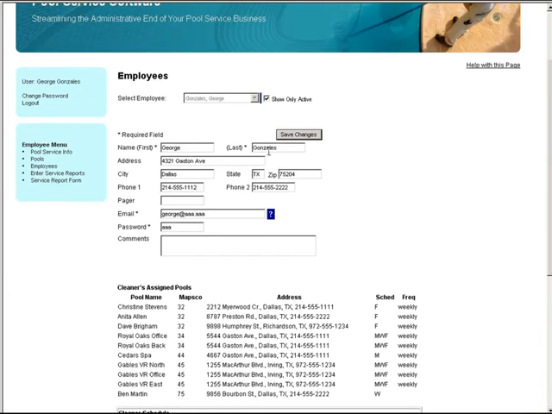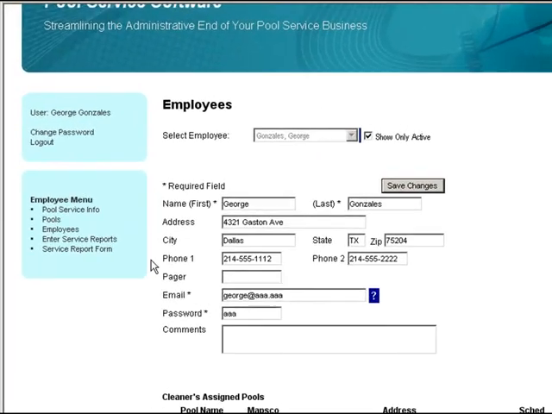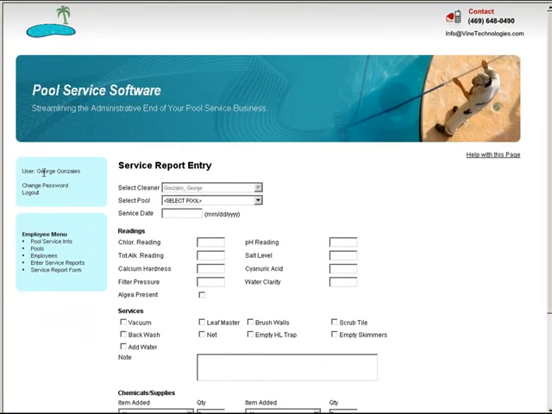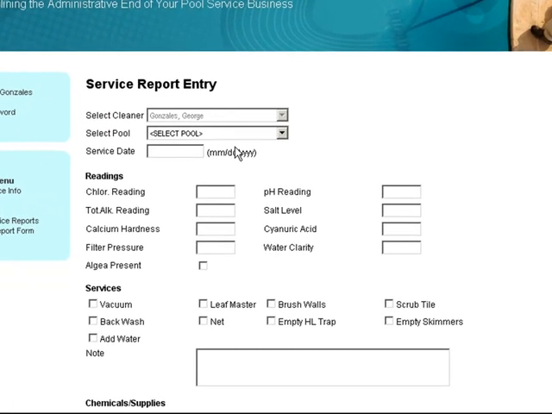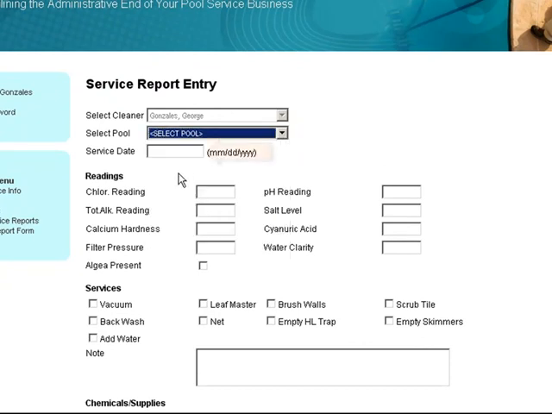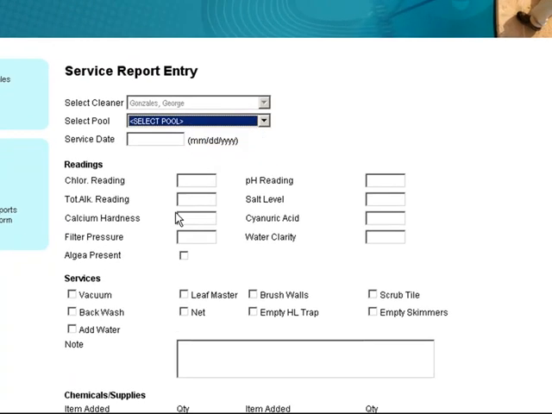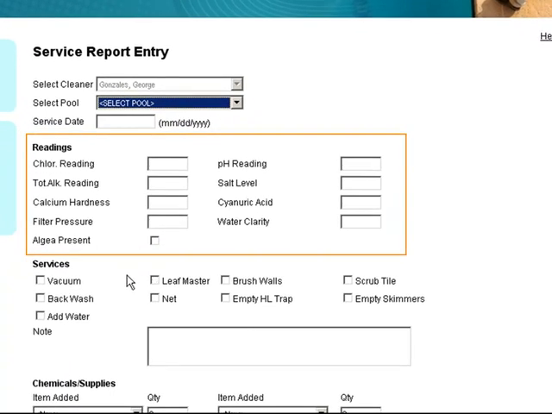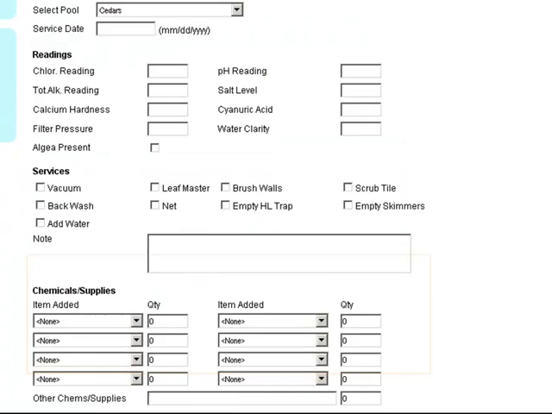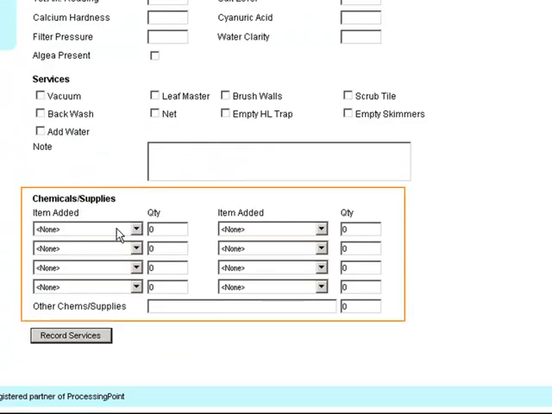Well, now coming back, when he comes home from a day on the road, he would come to this screen here, break out his written forms that he wrote on all day long, and enter them in this system. So he would pick a pool that he cleaned on this day, whichever one it was. Then he would put the date that he cleaned it, enter the readings that he took, services he performed, and then the chemicals and supplies that he entered.